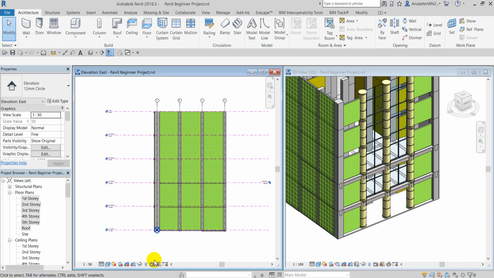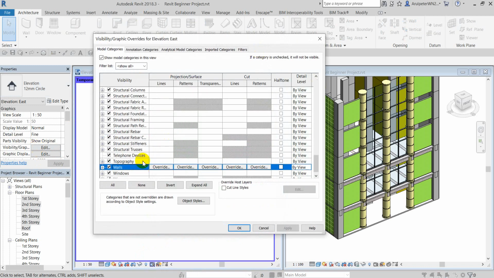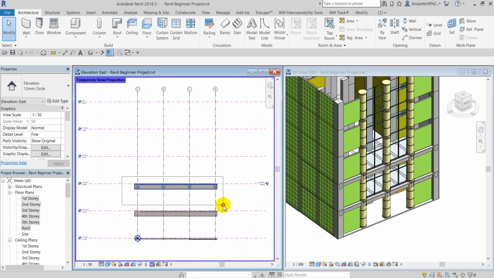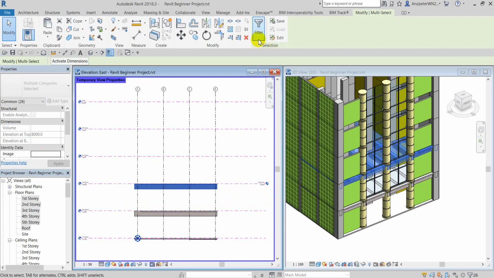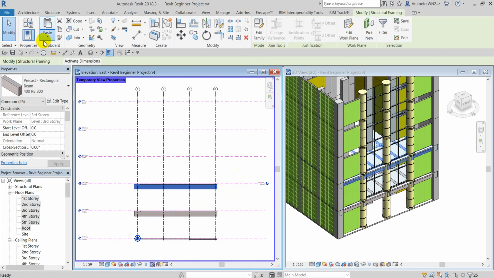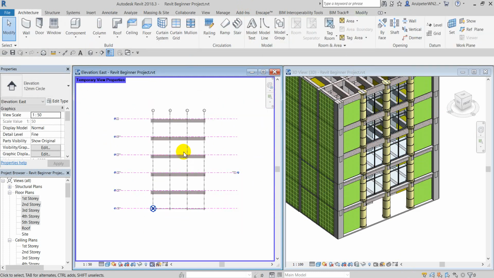So at this time I will use temporary view properties. I just click this to enable temporary view. After that I will go to the visibility graphics, and then I'm going to hide wall and column. Just click OK. So now I can see the beam and the floor. So I click this filter, and then I select the floor and copy. After that, Aligned to Selected Levels from 4th story and roof. Okay, I just did that.